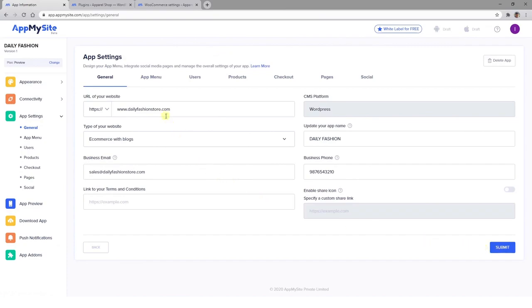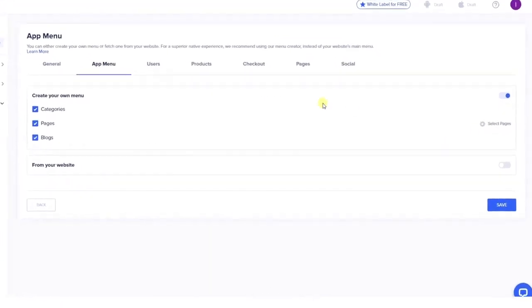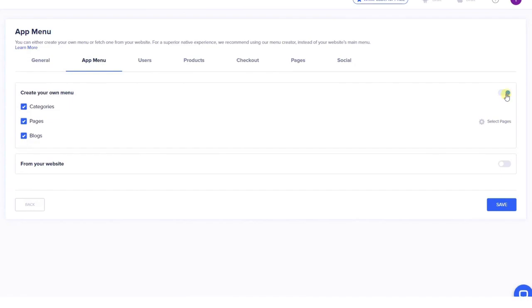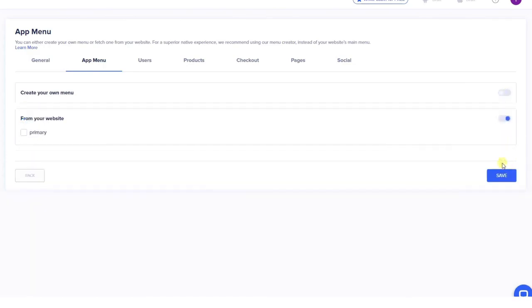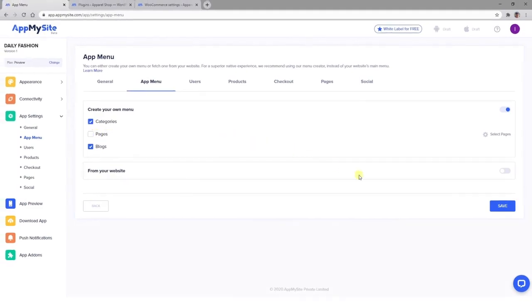Navigating to the App menu settings enables you to choose which types of content should appear in your app's main menu. You have two options here. If you toggle the first blue switch, you can choose the content you want to link to from your AppMySite menu. Toggling on the second switch will enable you to select an existing menu you've created in WordPress. Just select the appropriate option by clicking on the checkbox next to its name. Make sure to save your changes. You'll see a confirmation message when your app has been updated.